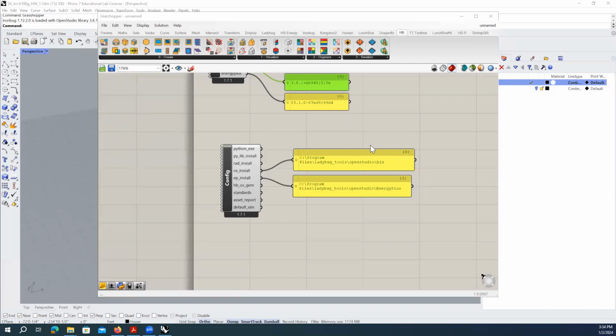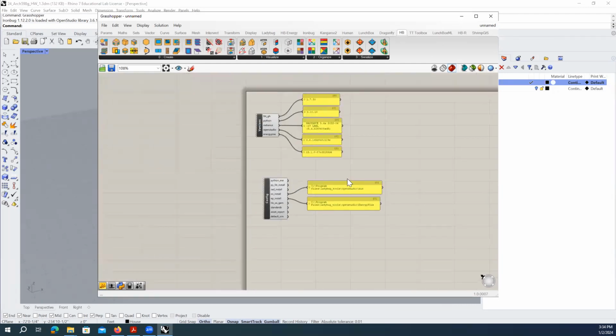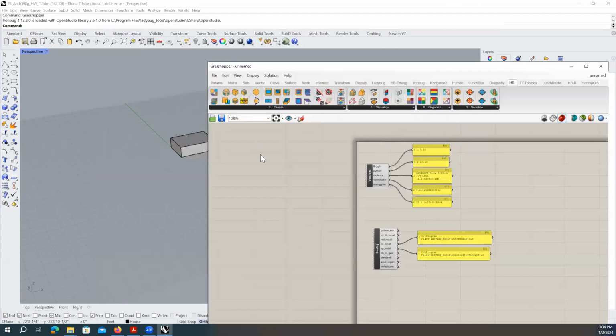Hi, everyone. Welcome to part 3 of the homework 1 demonstration videos. In this demonstration video, I'm going to show how to create something called an energy mass balance, which I will be talking about in class. The way that we're going to create that is by running an energy model of this simple house.